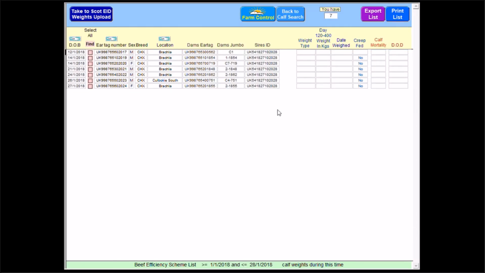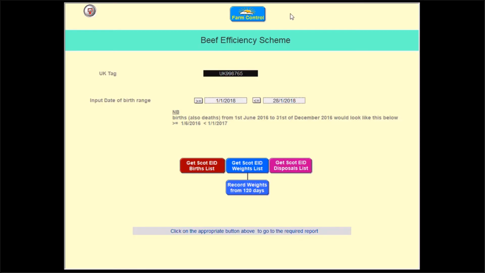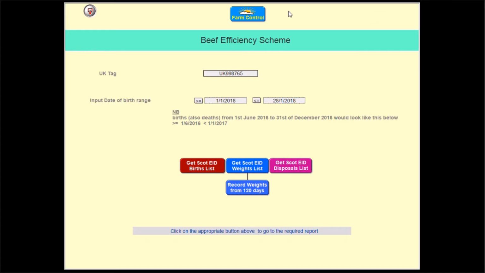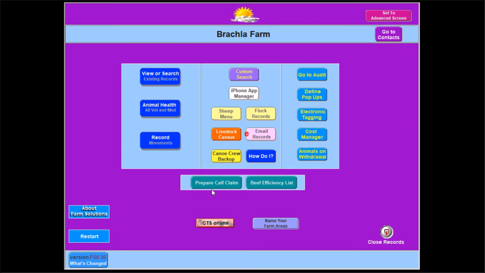You've got your weights. The weights have to be recorded and sent off between 120 and 400 days. At the minute, our animals aren't that old, so we haven't weighed them yet. And then we've got disposals, and we have a death, so it's got to be notified. Middle of January, we had a dead cow, so we've got to notify that to beef efficiency with the right codes.